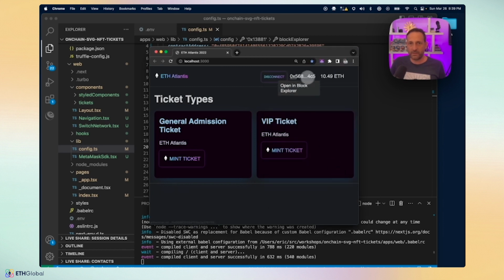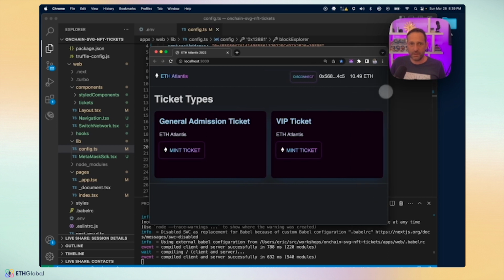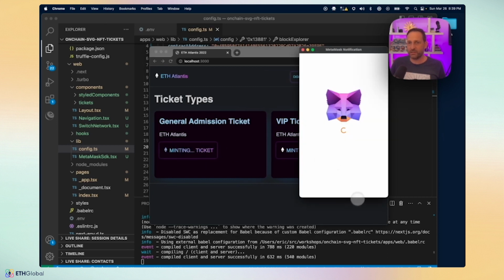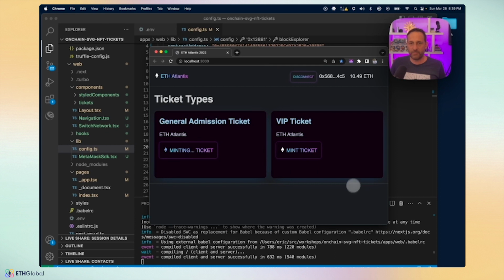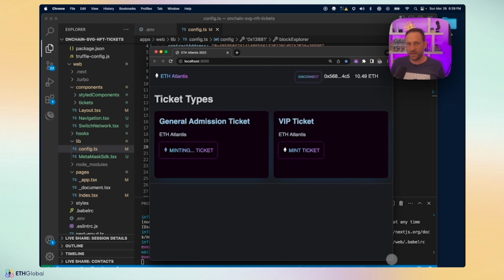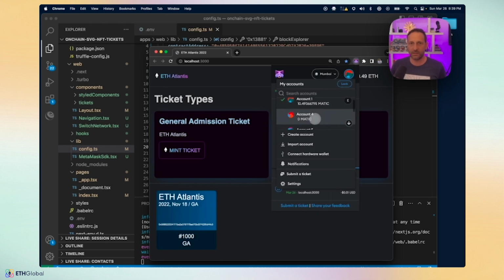So we're now connected with my test wallet, and we will mint the general admission ticket. Confirm. It's going to take a little bit longer when it's on the testnet to show up down here. Then we'll also mint a VIP ticket, just to make sure that's working. We'll test the disconnect, we'll switch accounts, all that good stuff. All right, so let's go ahead and disconnect, reconnect. Let's change accounts.